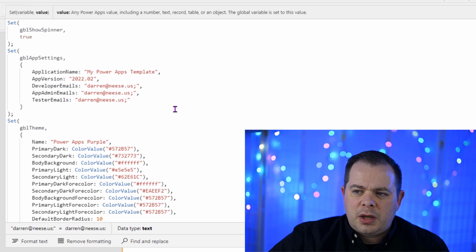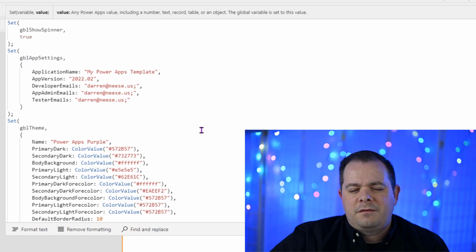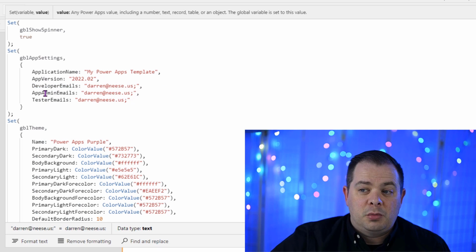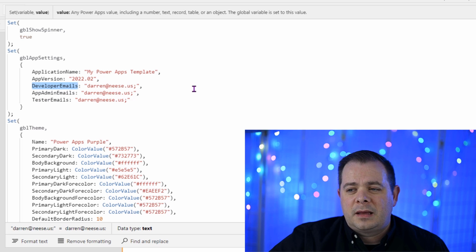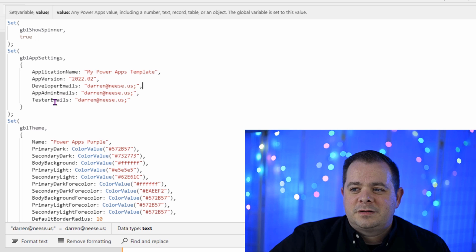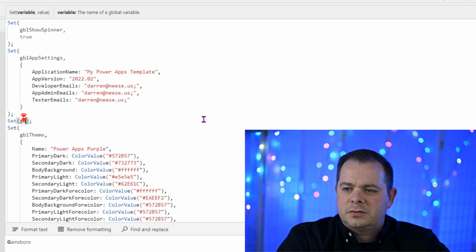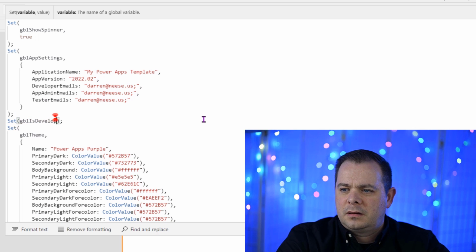Essentially how we're going to use these is later on within the app on start, we're going to have variables in which we check to see if they're a part of these. So I might have a global variable called GBL is developer, GBL is app admin, GBL is tester, a true or false value. And that true or false value will be set based on whether the current user, using the User function, is found within each of these three things. So let's do that. All right, so GBL, the first one will be is developer.